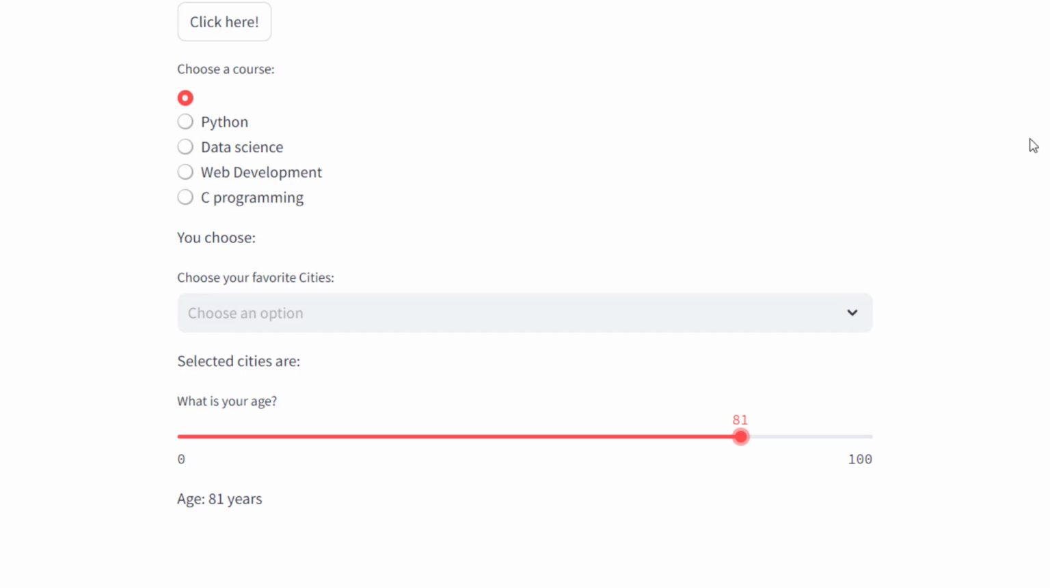So guys, we'll stay here. In the next video we are going to continue with how you can work with input. We are going to learn about input strings and input text in Streamlit.